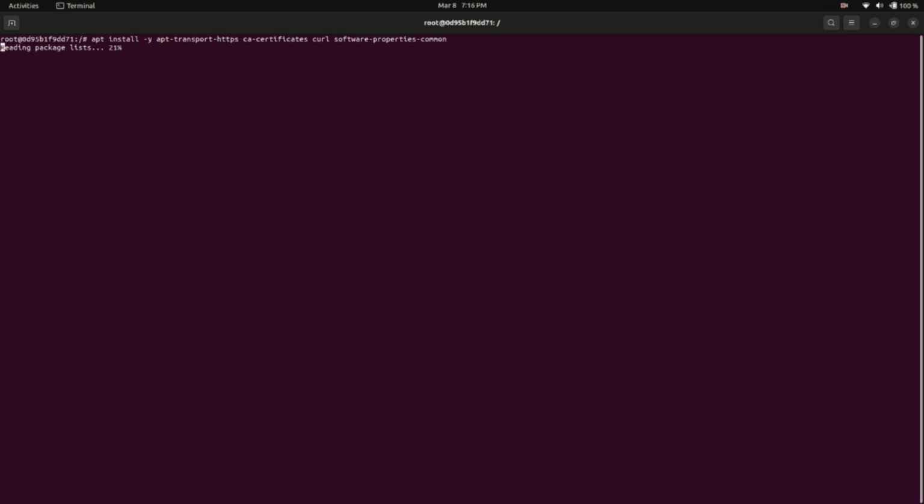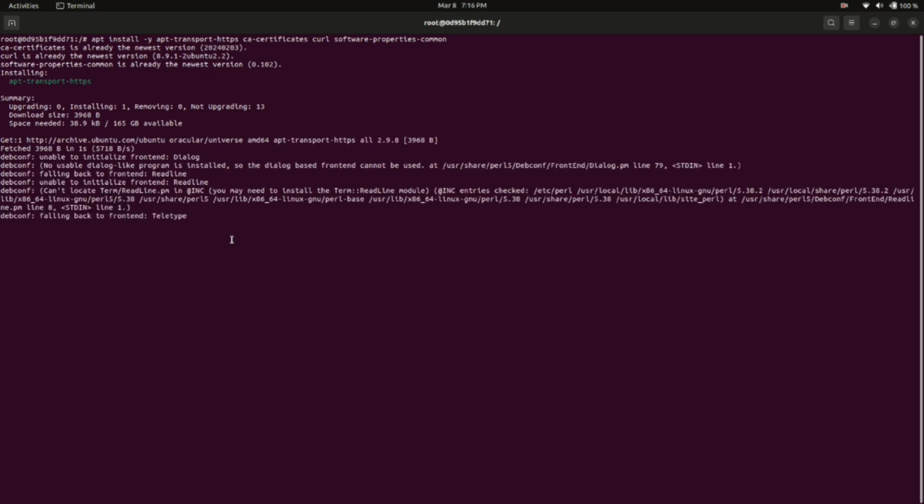Basically, I have written all the commands here in the text editor. Don't worry, I will post these commands in the description for your use. You just copy and paste them.